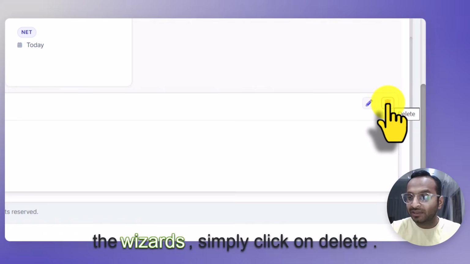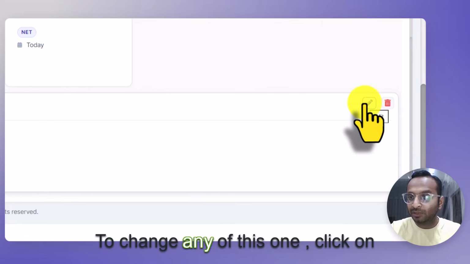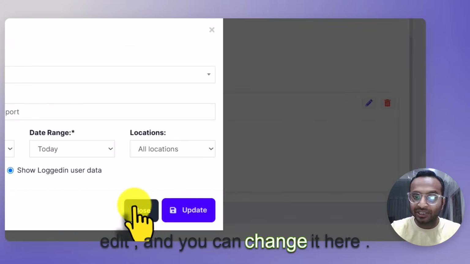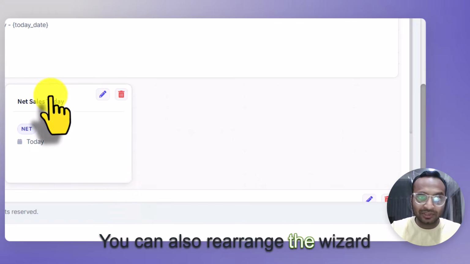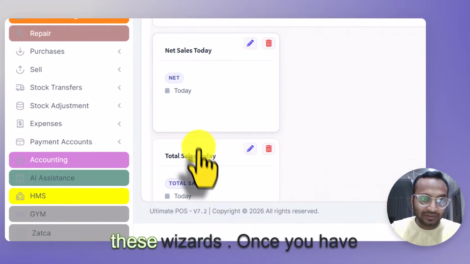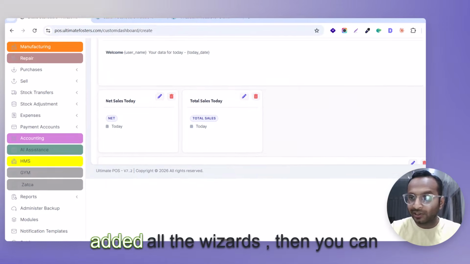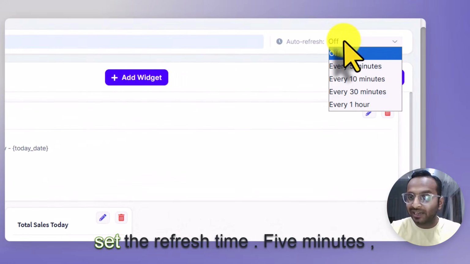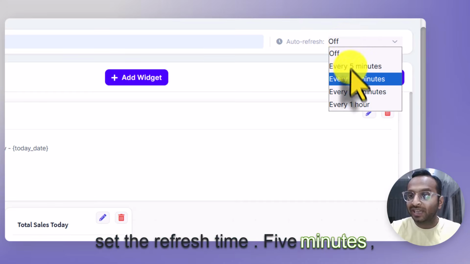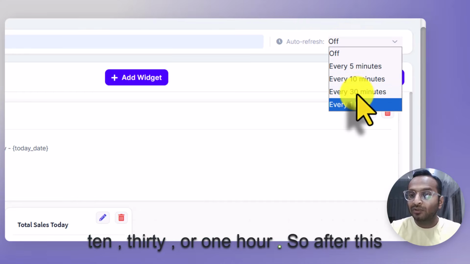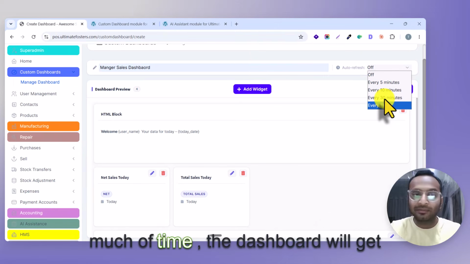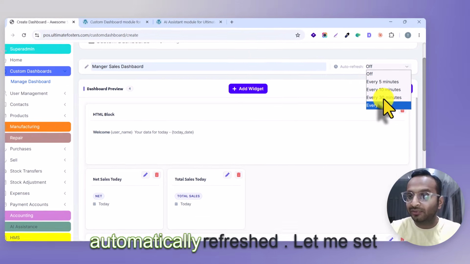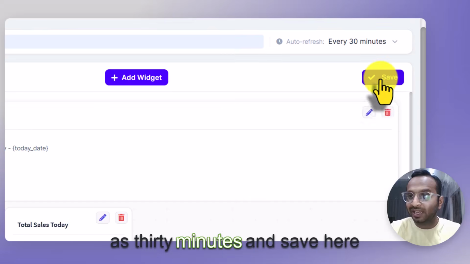So once I have added all of these widgets based on my need, if I want to remove any of the widgets, simply click on delete. To change any of them, click on edit and you can change it here. You can also rearrange the widgets by simply dragging and dropping them. Once you have added all the widgets, you can set the refresh time: 5 minutes, 10, 30 or 1 hour. After this much time, the dashboard will get automatically refreshed. Let me set it as 30 minutes and save here.